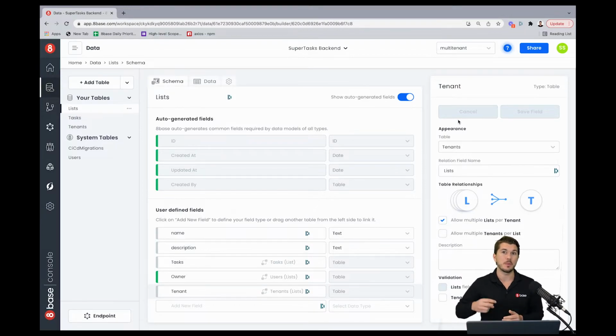Now what we want to do is make sure that there are two ways that you can read a list. We're actually going to dice it up here. The first way that you can read a list is if you are the owner or if you belong to the tenant which that list belongs to. Then the only way you're going to be able to update a list or a task that belongs to that list is if you're the owner. So if you're part of the company, you can read all the lists and the tasks, but only if you're the owner can you actually perform updates.